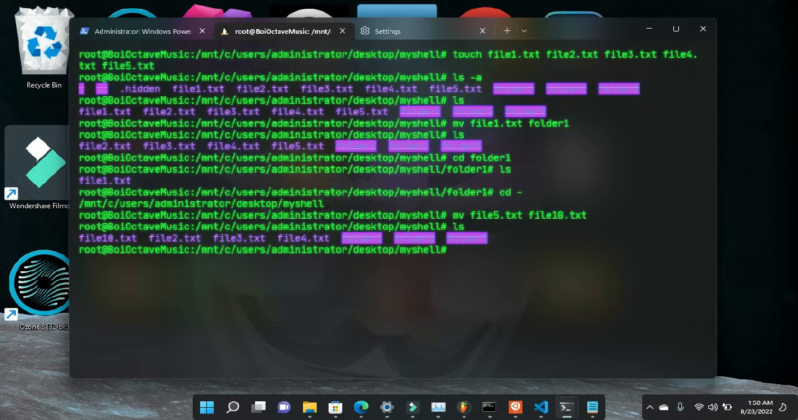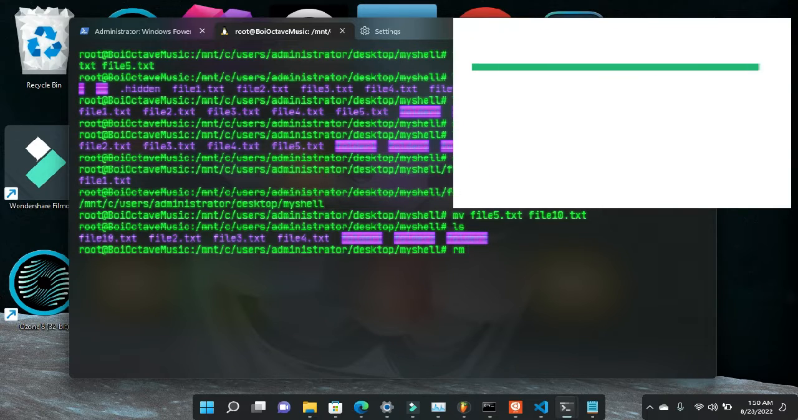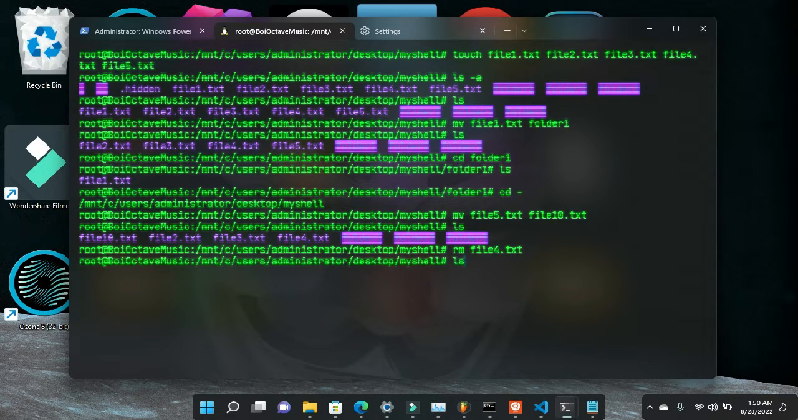Now, let's say we want to delete a file. Let's delete file 4. How do we do it? rm, the command for deleting. rm probably means remove. So remove file 4.txt. Now let's check ls. See, there's no longer file 4. File 4 has been deleted.